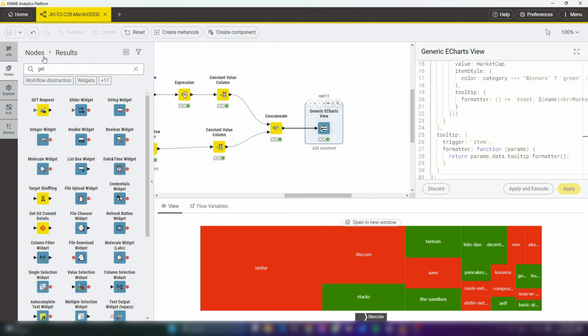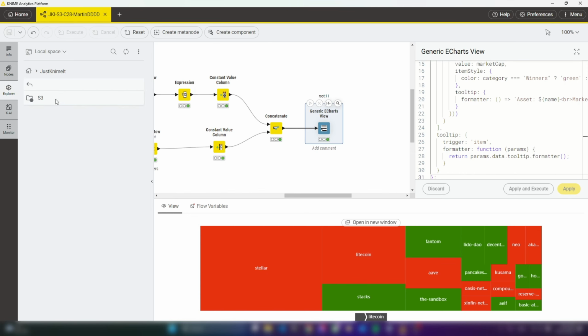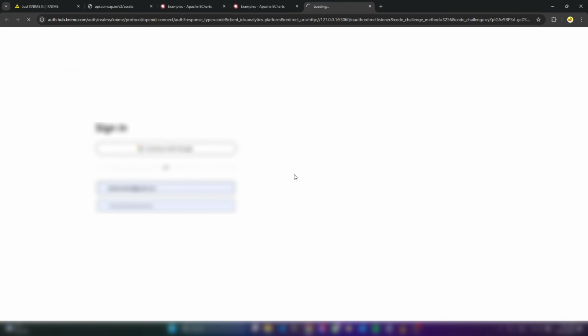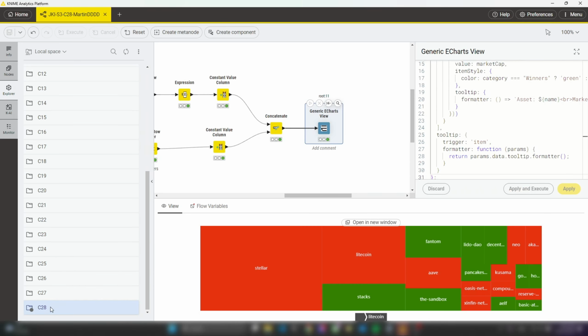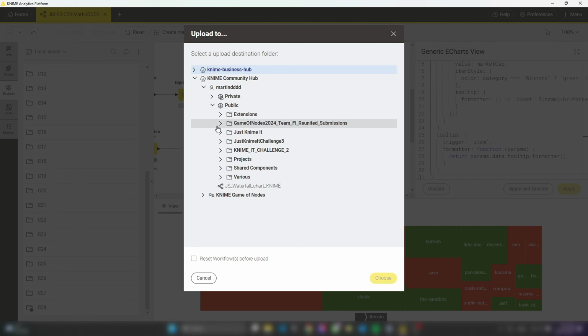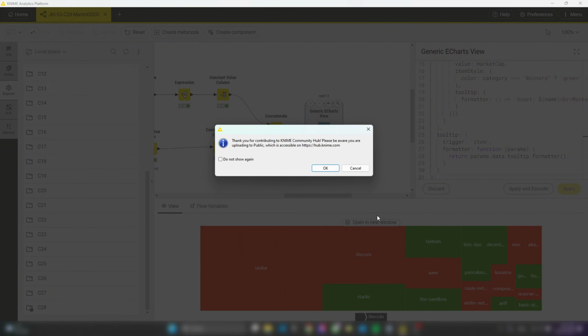All right, so then time to just save it. And I will go to my Explorer, click Connect to Hub. And now what's left to do is upload to the community hub. I have on my public space a folder. And now it's uploading.